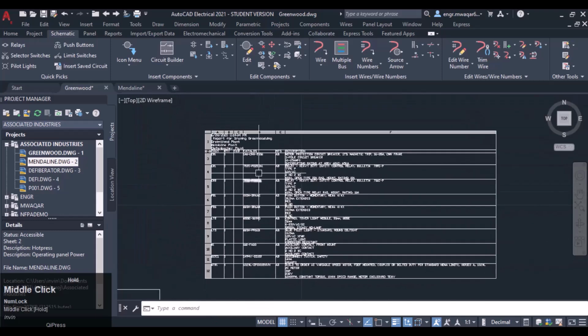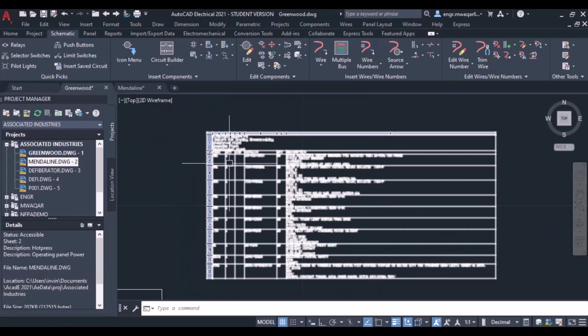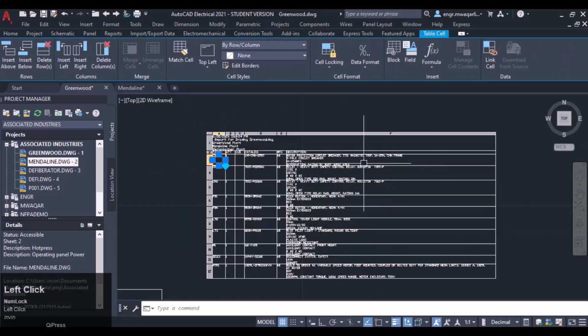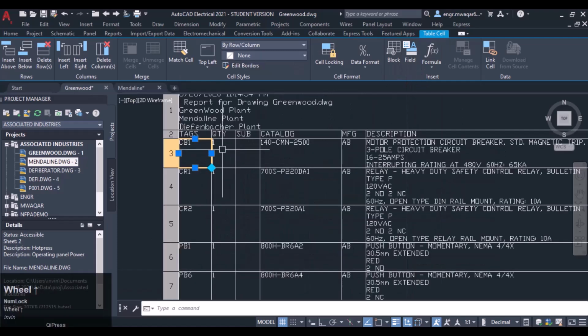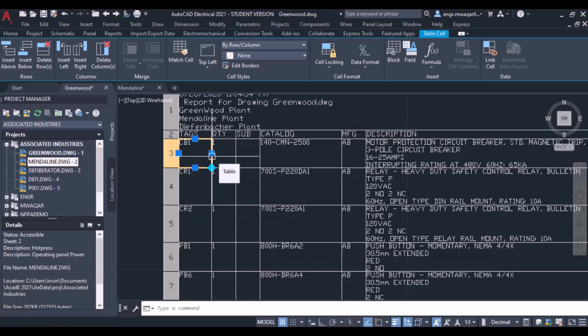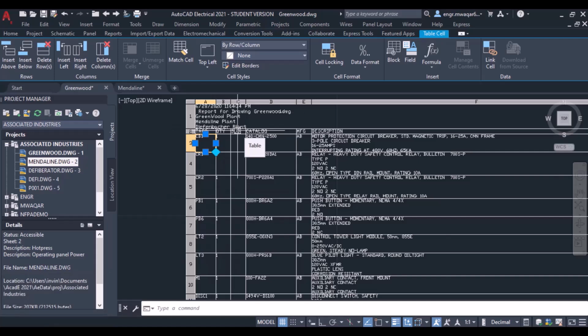Now I want to make some more changes. I want to make changes in the table format. Just click any of the cells and you will see all the options related to the table. So what we can do, we can make so many changes in this table to rearrange or relocate the text format, or we can even change the style of the table. We can change the fonts and change the color of the fonts.